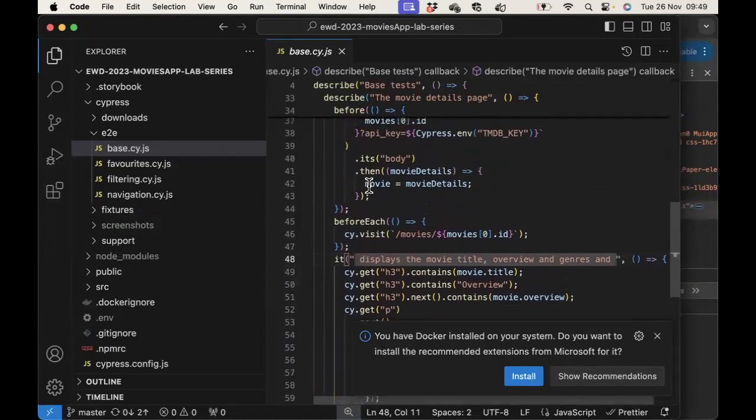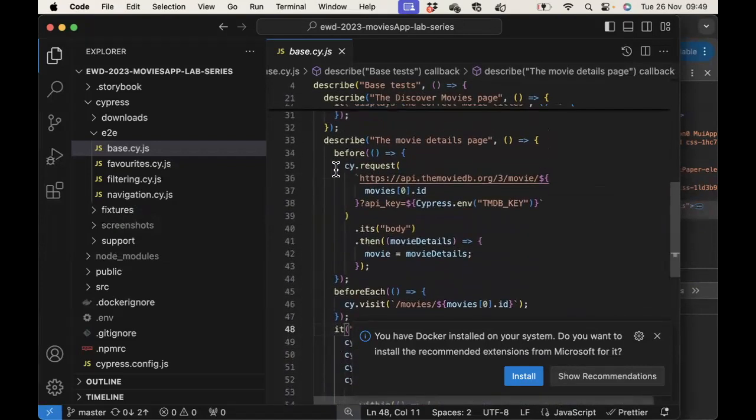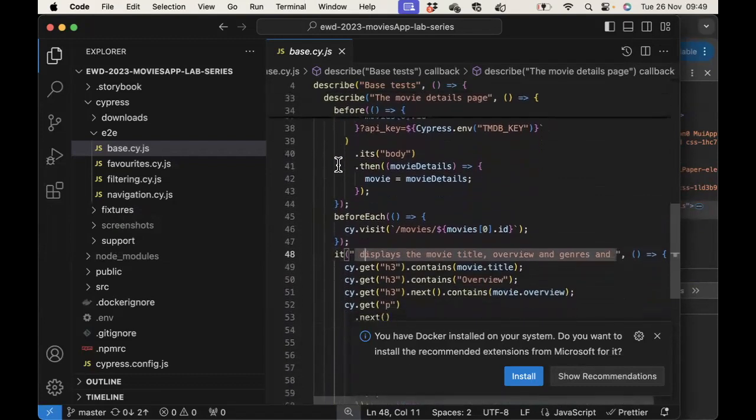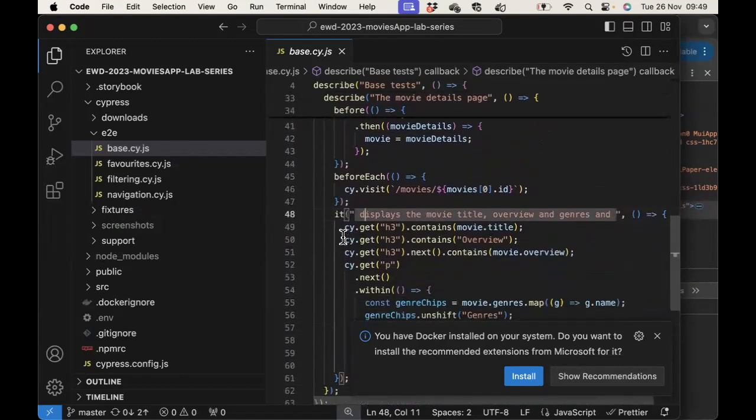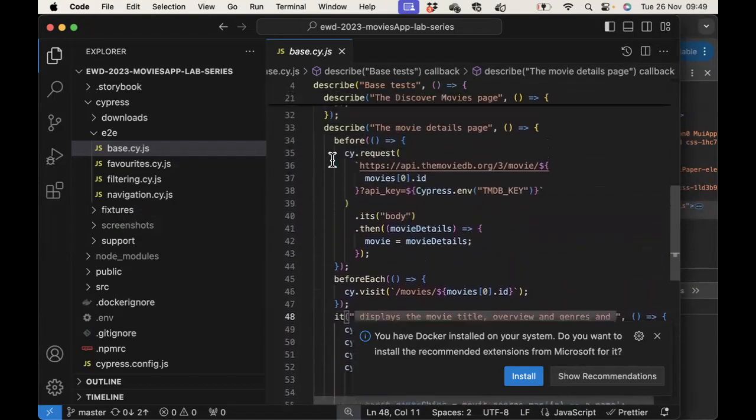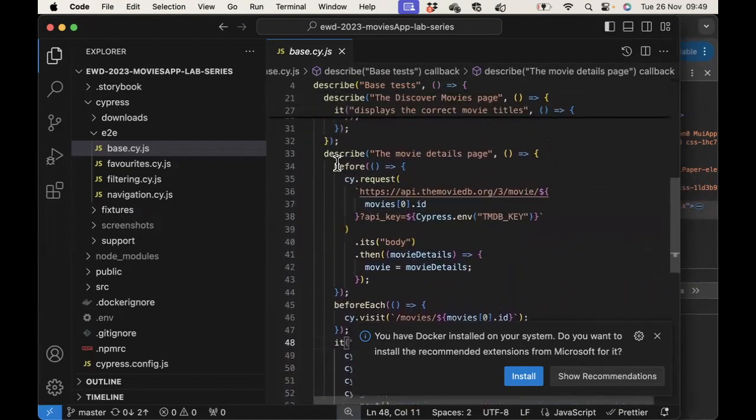Now, if I look at the before block this time, this before block is going to run before any of the it blocks, but the before block is only going to run once. Now, what am I doing in the before block? I'm actually making an HTTP request, which you can do with Cypress as well. So this statement here is making an HTTP request to my TMDB API.